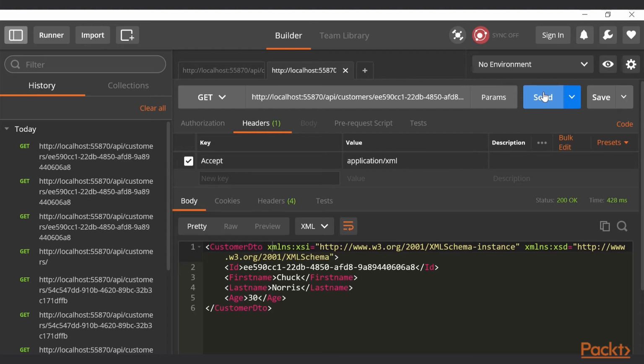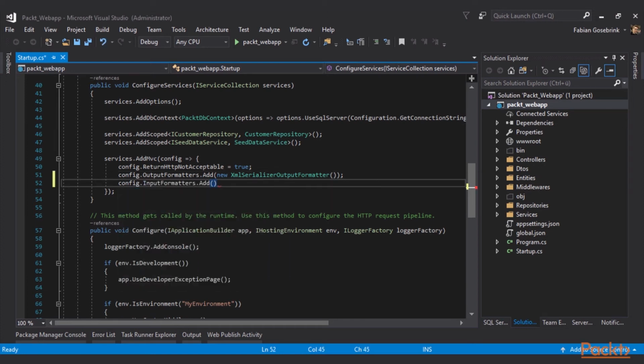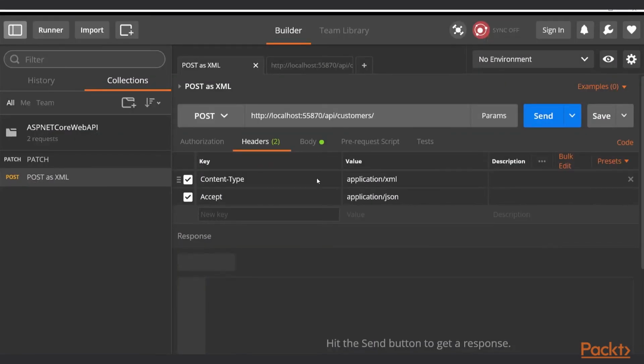Now let's also add XML support as an input formatter. So adding the input formatter is very similar to adding the output formatter. The only thing we have to do is adding an XML serializer input formatter to the input formatters of the config. So what we're doing is we're adding a new XML serializer input formatter to the input formatters. Let's start the application.